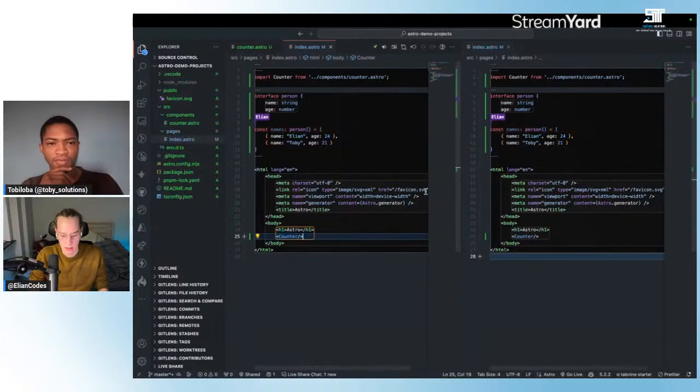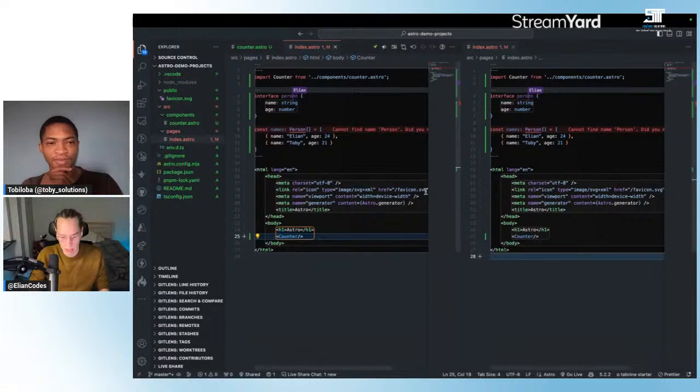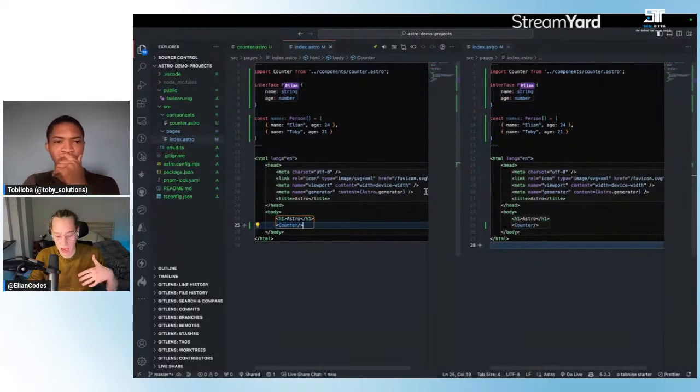I should capitalize this. So this is exactly normal TypeScript. So what we do have now is type checking on the server and at build time. So what we now can do is output that list.